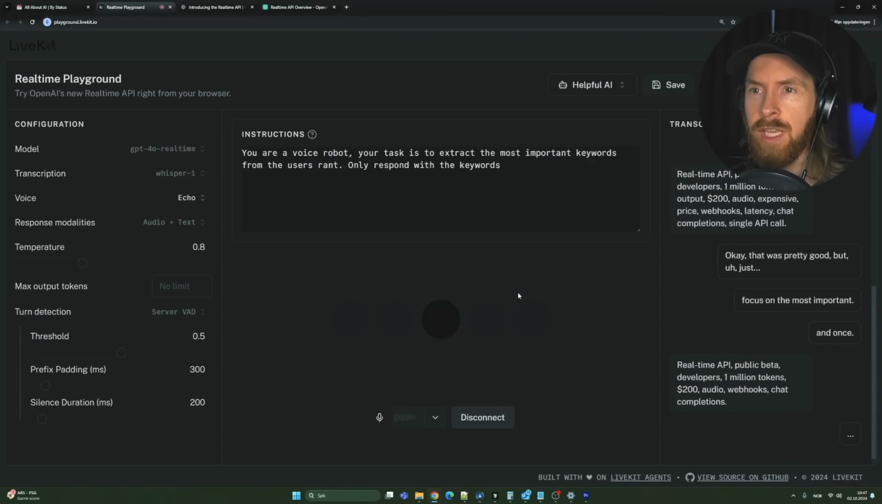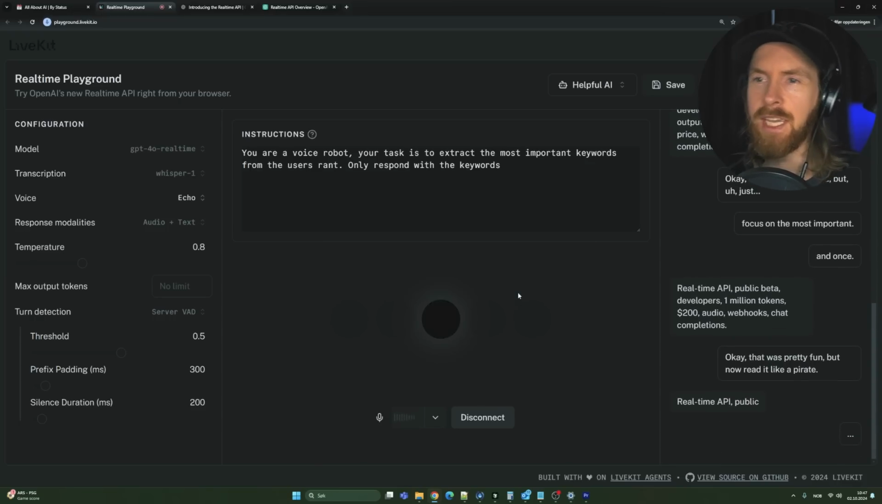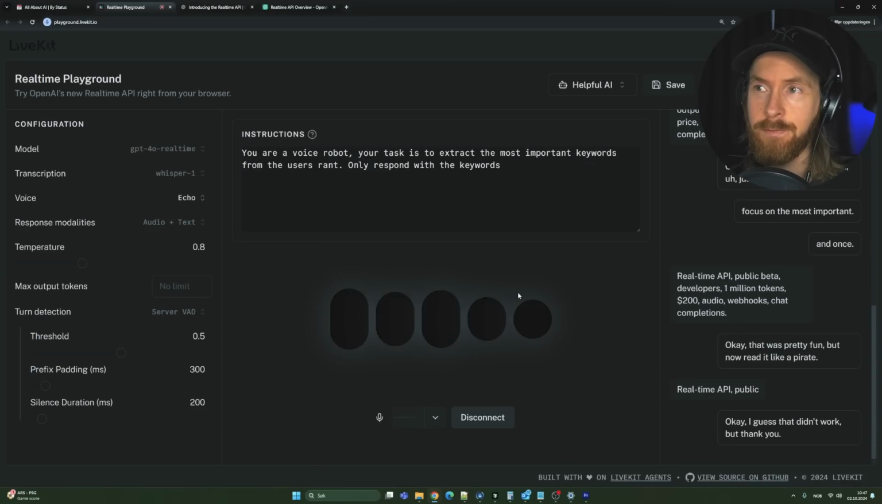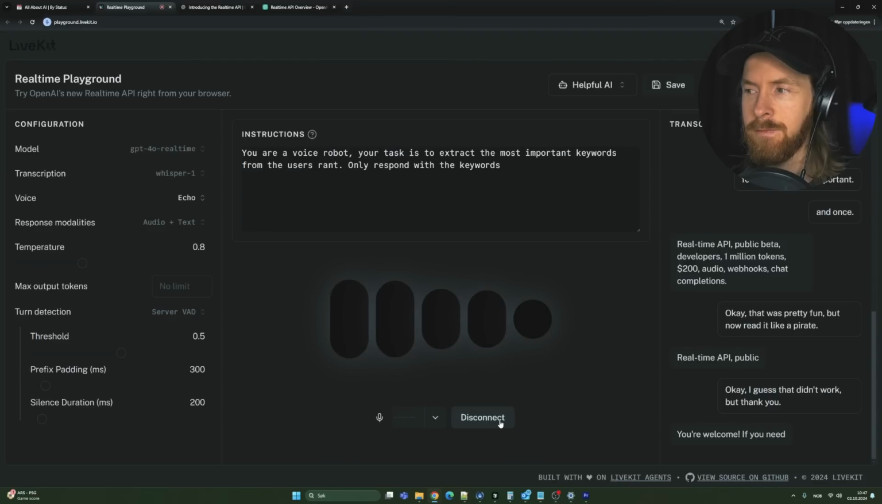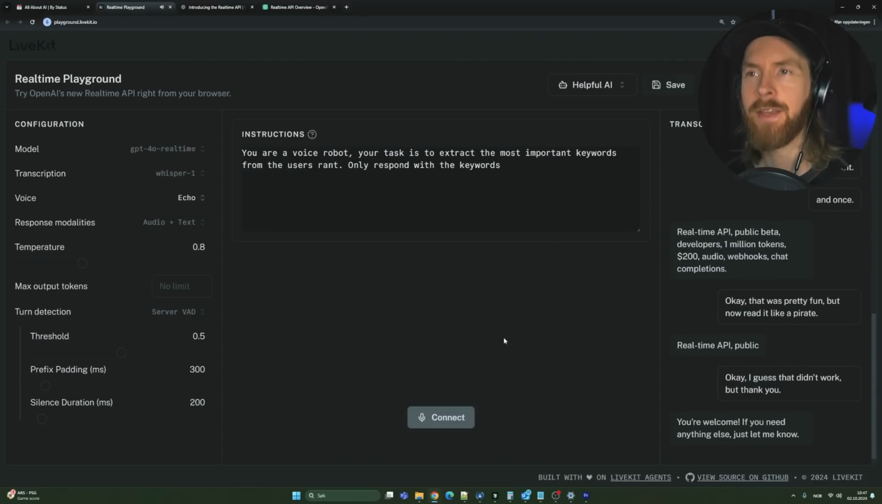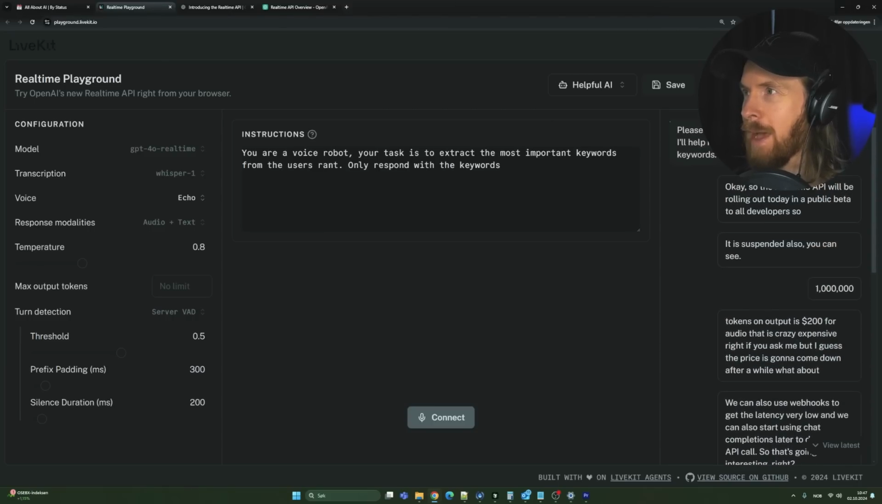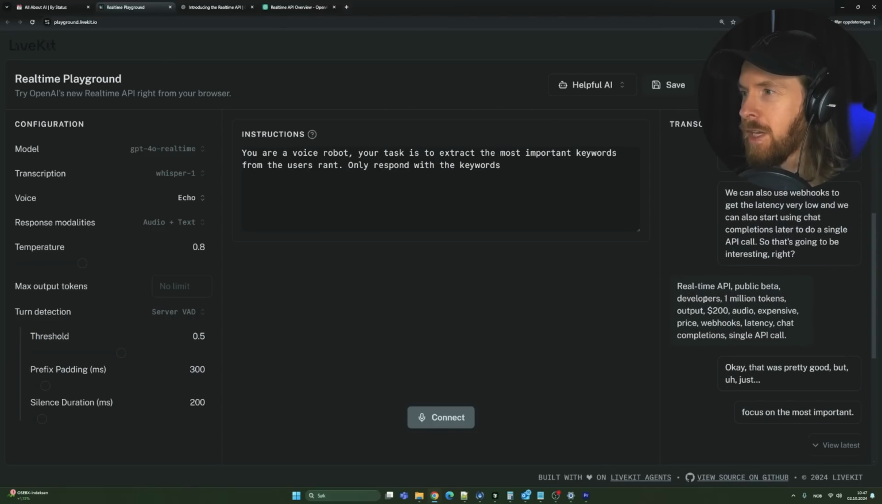Okay, that was pretty fun, but now read it like a pirate. Realtime API, public beta, developers. I guess that didn't work, but thank you. You're welcome. If you need anything else, just let me know. Okay, I guess that worked pretty good. I just spammed a bunch of text here and we got some keywords. So yeah, I think there is something here. Definitely gonna test that out more later.